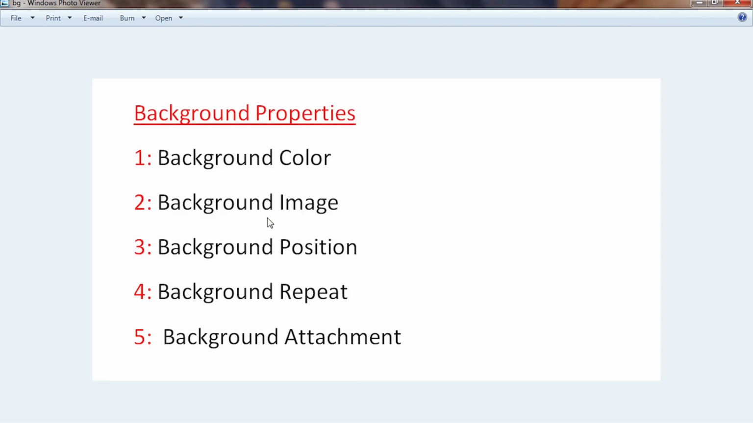We have background positions. You can position elements on your web page. You can position them to the center, to the left, right, top, or bottom. We have background repeat. You can make an element repeat itself on a web page. Let's say you set a background image, you can make it repeat itself several times on a web page.